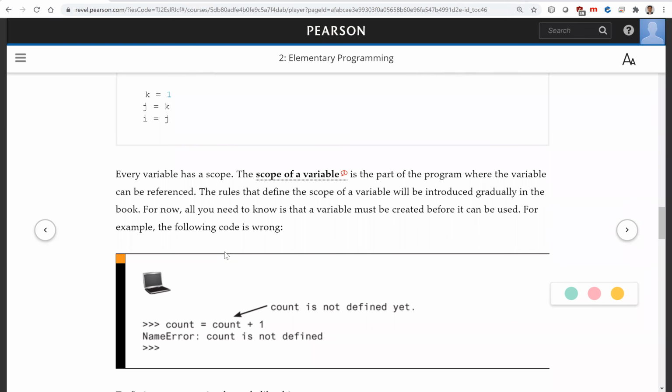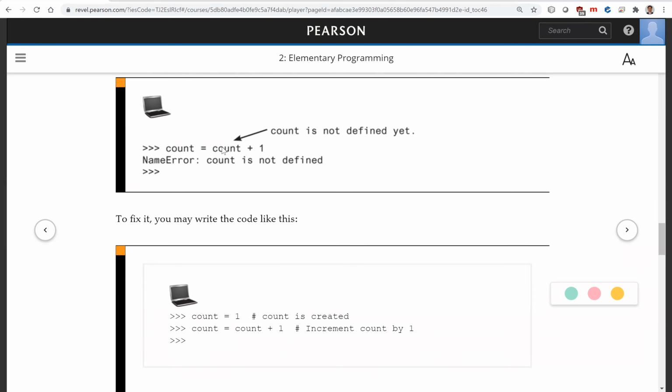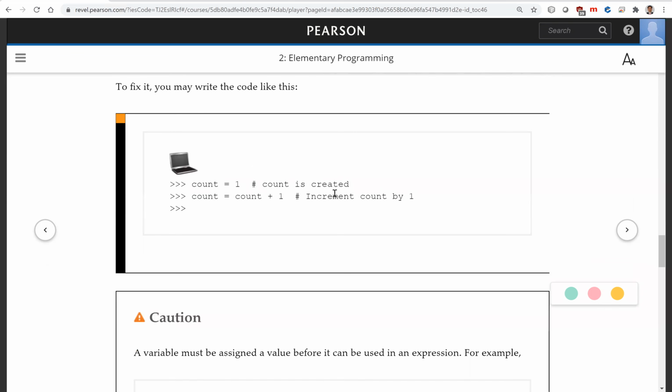Every variable has a scope. The scope of a variable is the part of the program where the variable can be referenced. The rule that defines the scope of the variable will be introduced gradually in the book. For now, all you need to know is that a variable must be created before it can be used. So for example, this would be wrong because count is not defined yet. So here is correct. You define count, assign the value as 1, and now you can use it.